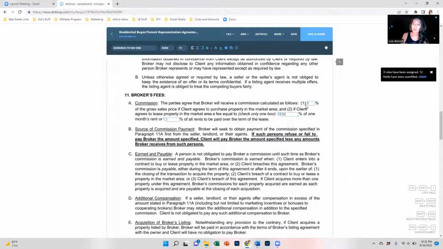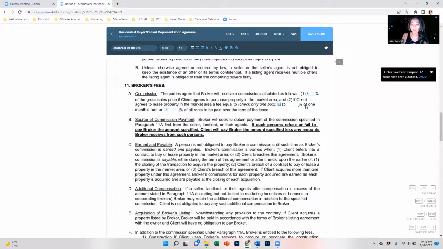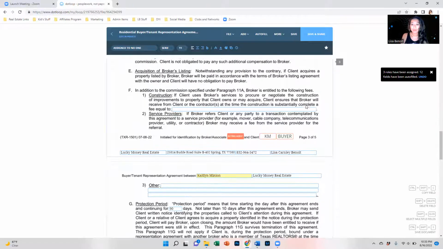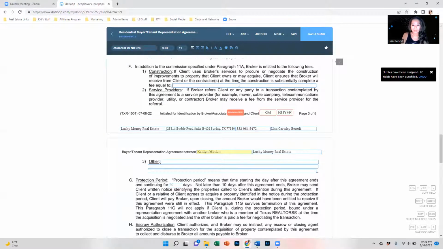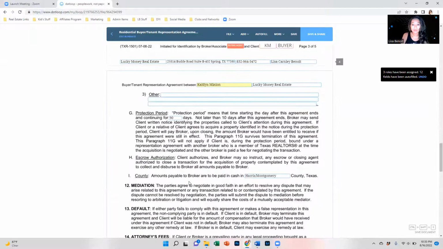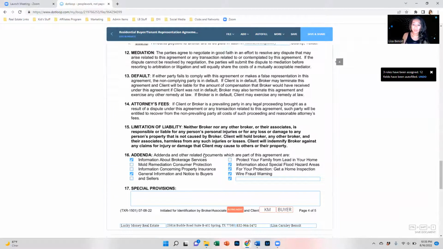I'm going to go ahead and put in the lease commission as well as the purchase commission because sometimes somebody might change their mind. They might not be able to close on a deal and then they end up renting. So I'm going to go ahead and cover for both. Anytime there's a blank, I'm just going to go ahead and put NA for not applicable. Your protection period could be 30, 60, or 90 days. I just put 90 days unless my clients request less.